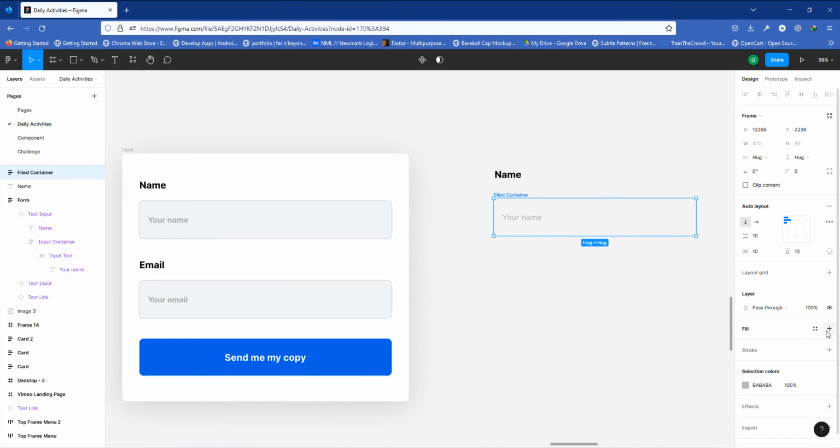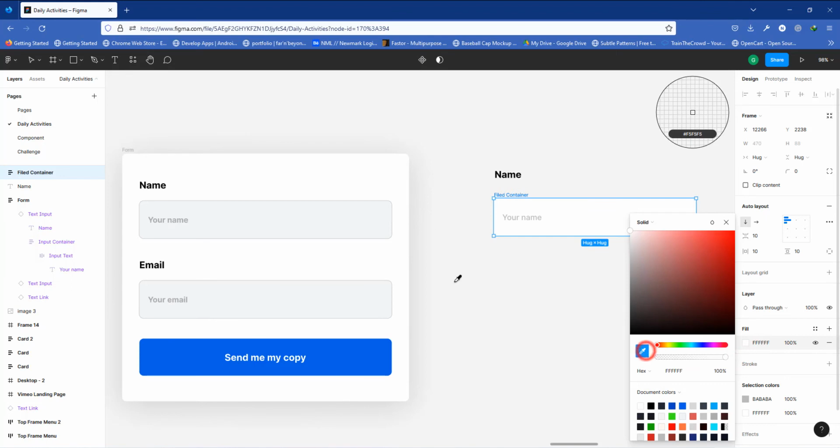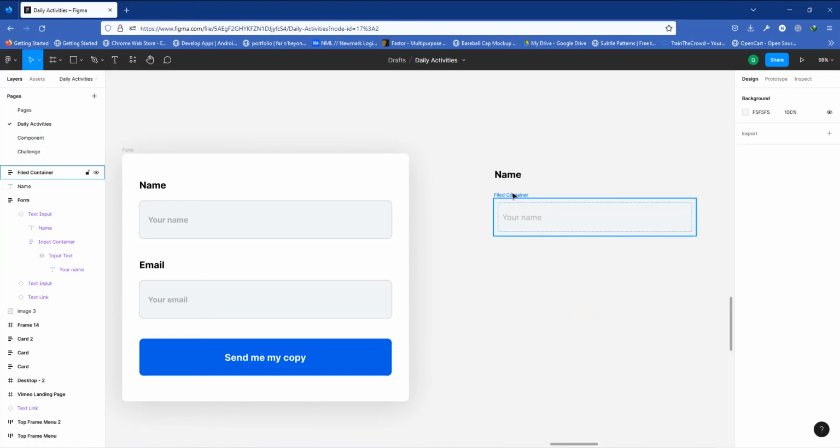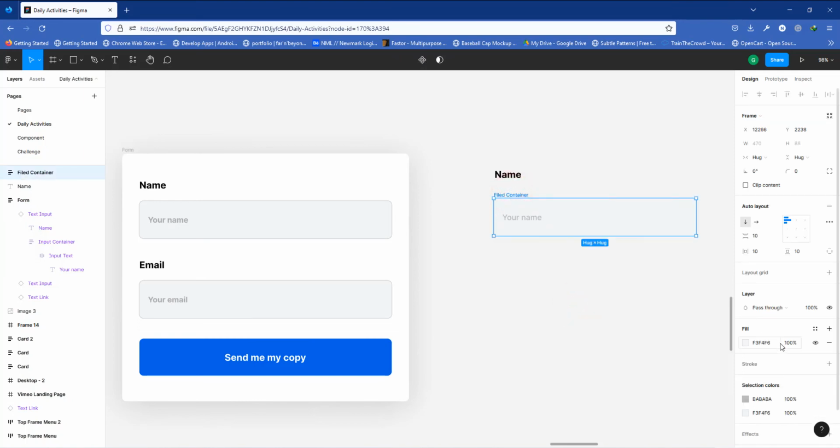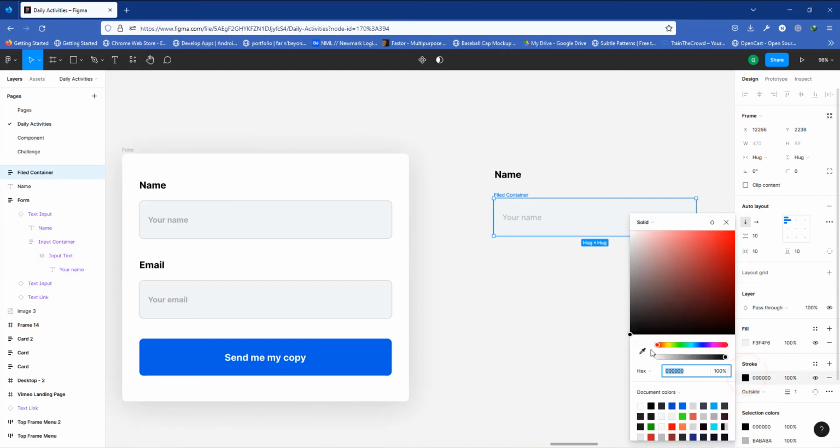So I'm going to go ahead for this field container. I want to go ahead and add a color. And I want to use the same color, so I'm just going to go ahead and pick it. And that is F3, F4, F6. The next thing I want to do for that container is to add a stroke. For the direction, I want to use outside. And for this, I want to go ahead and use 2. Or should I? Okay, let's just do 1. Okay. And for the color, I'm just going to pick this color right here.